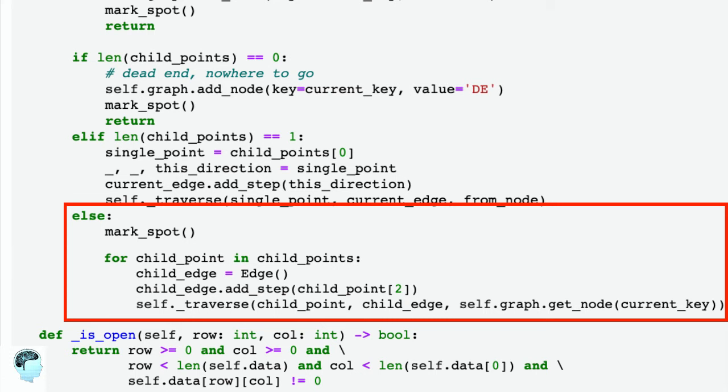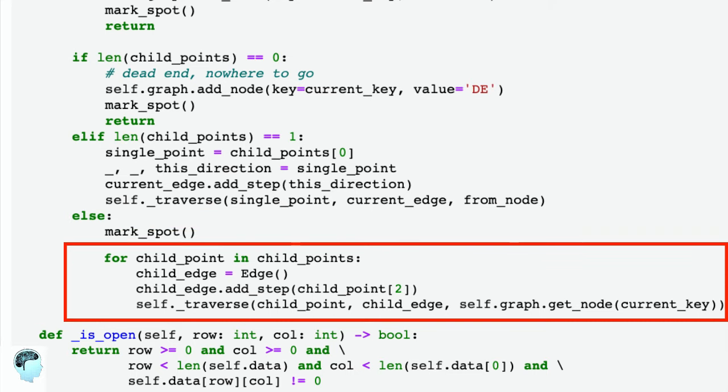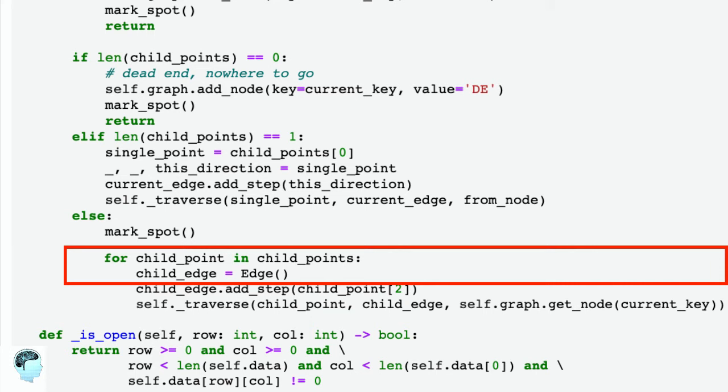The final else section is catching all the cases that have more than one child point. It will mark the spot as we did before, meaning set it as a node. I should have called it something more like mark node. You can rename it if you like. Now I will iterate through the list of child nodes. I will create a new edge for each child node.